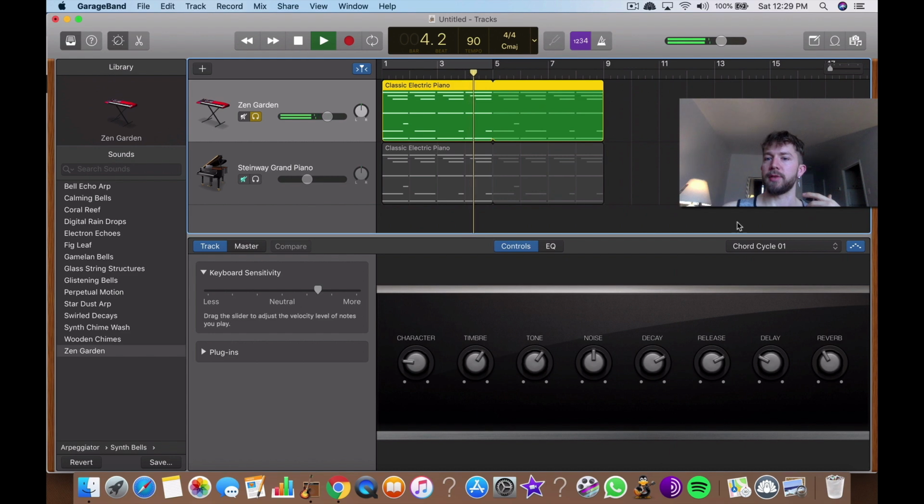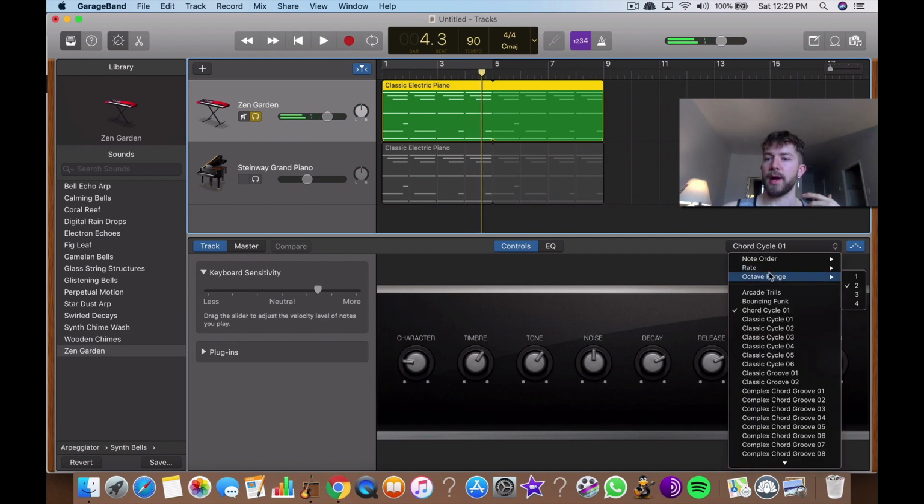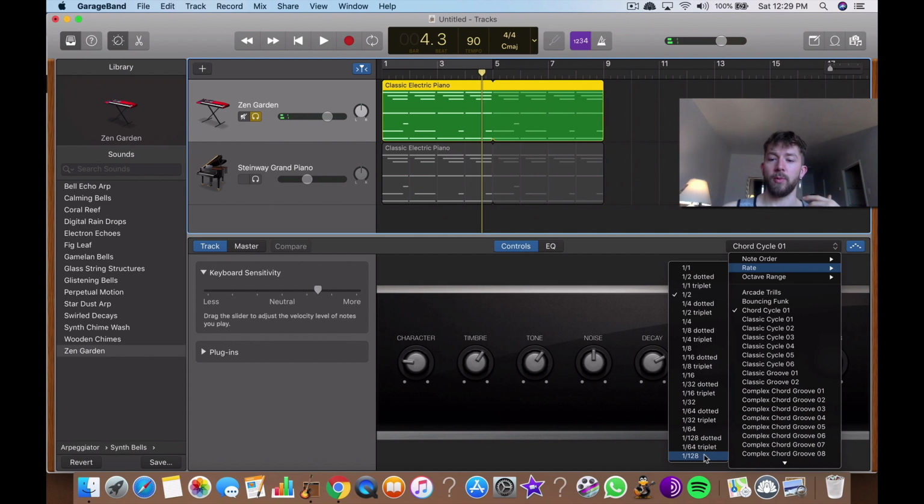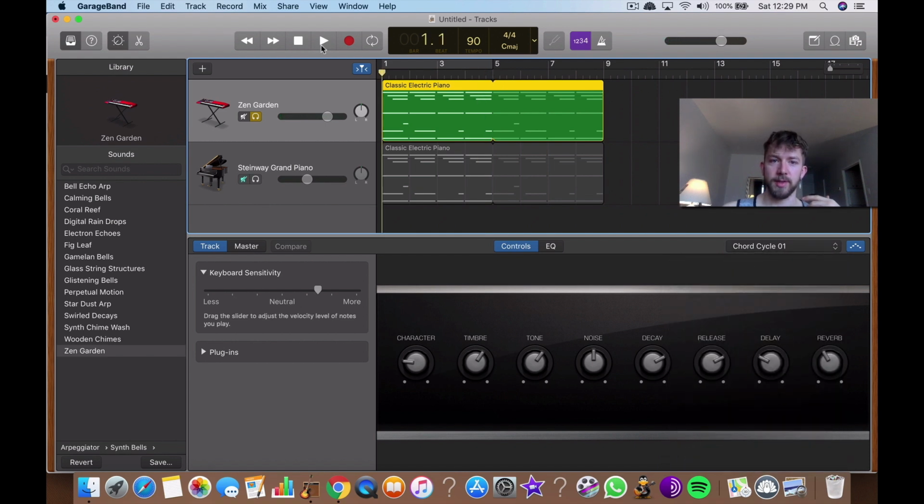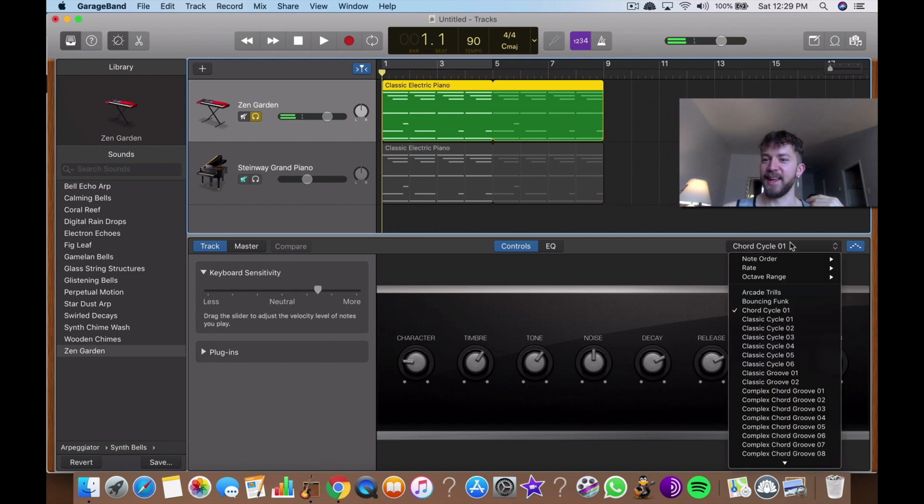So as you can see, it's significantly slower, right? So let's go down to 1 and 1/28. That's going to be ridiculous. Yeah, that is ridiculous.